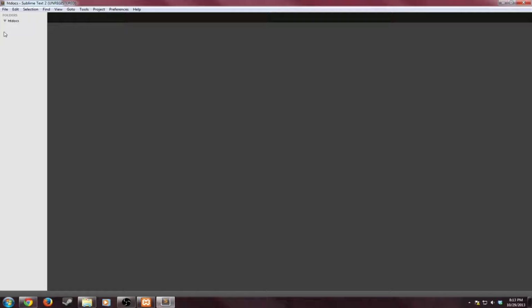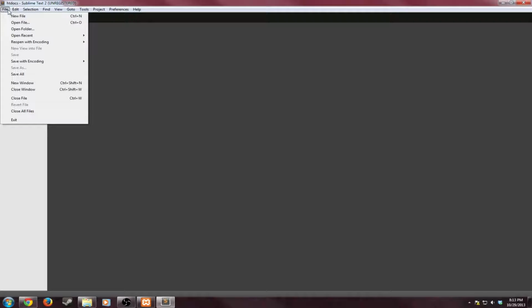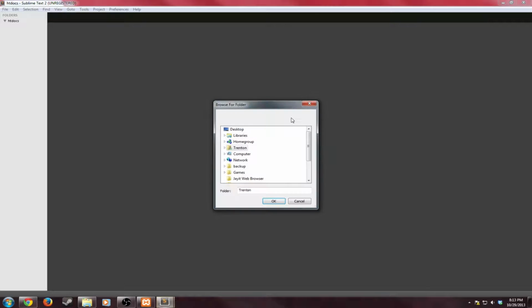But once you have Sublime Text 2 open, or any other text editor, in Sublime Text 2, what we can actually do is say File, Open Folder, and then we can open up a specific folder, and all the files in that folder will be listed on the side here. So we can easily open and create new files from Sublime Text 2 and navigate our folders easily.